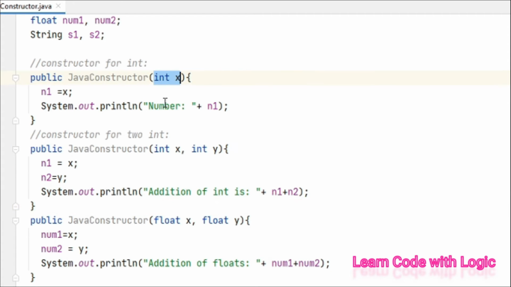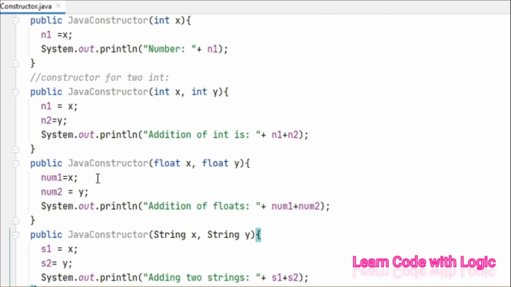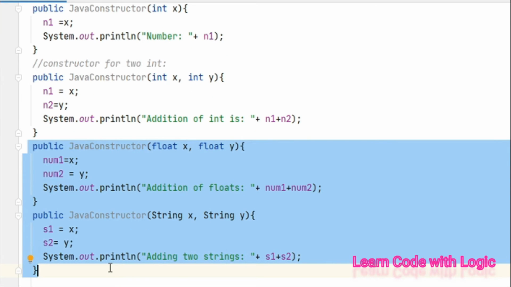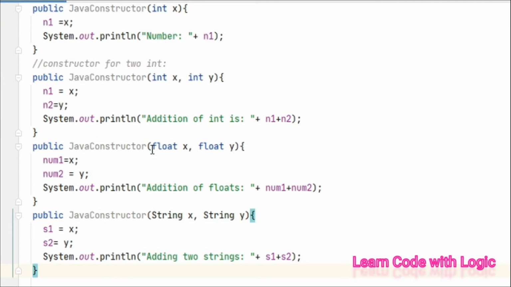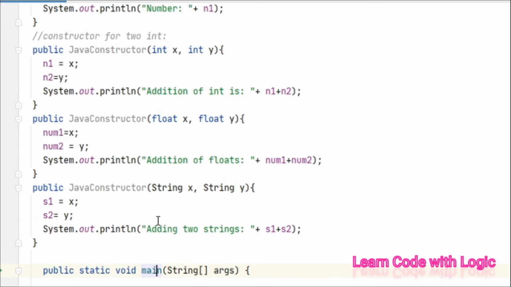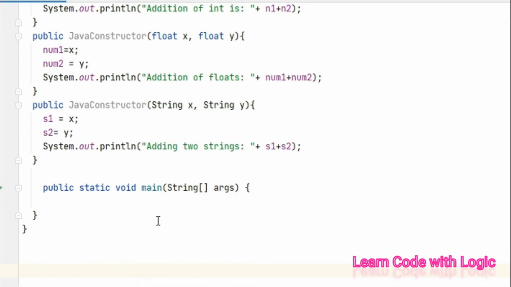Here we have one argument. Here we have two arguments. In the next two constructors, I just want to say the type of parameters is different. This is for float, this is for string. If you give the same type of parameters and the same number of parameters, immediately the compiler throws the error. You should be very careful while creating the constructors. This line I added to reduce the code. Instead of creating a method again, I just added it here.